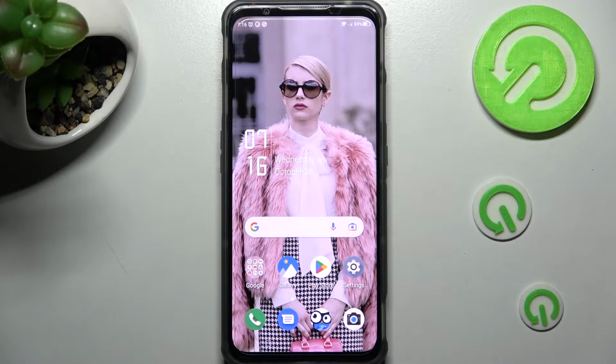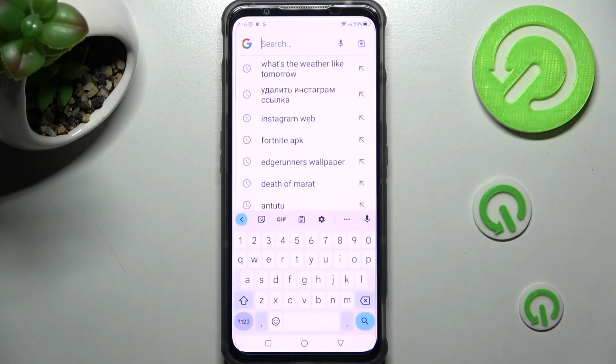Hi! In front of me is Nubia Red Magic 7S, and today I would like to show you how you can change and customize the theme of your keyboard on this device.